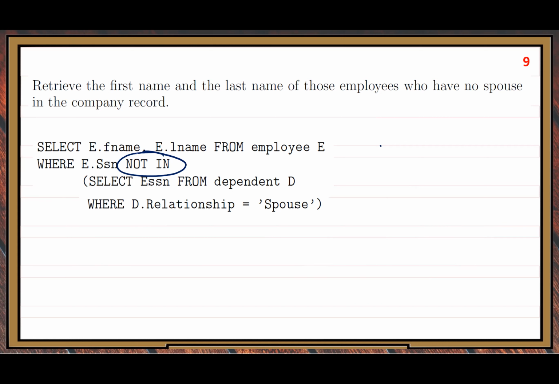Definitely you could use a different way. Based on your understanding of the logic, you may have different solutions, and that's normal. But one thing: when you have multiple ways to write the queries, try to find a relatively easy way, easy for understanding.